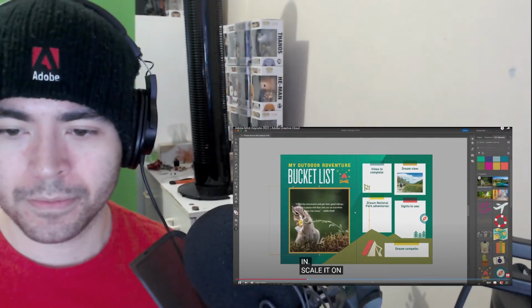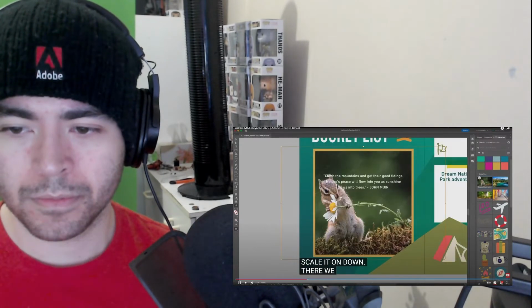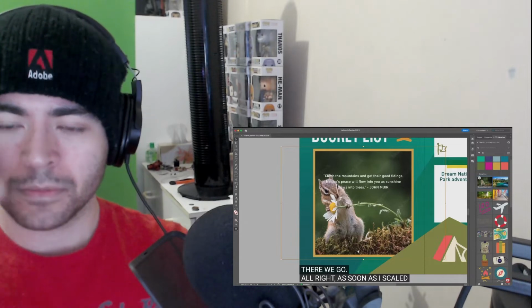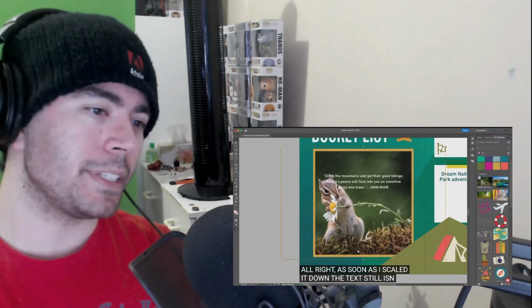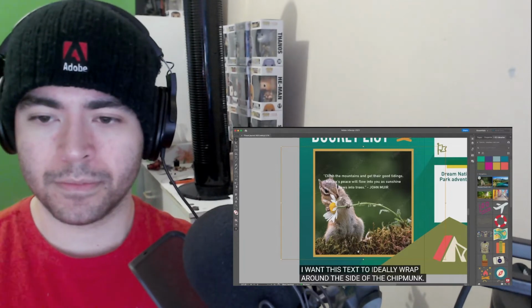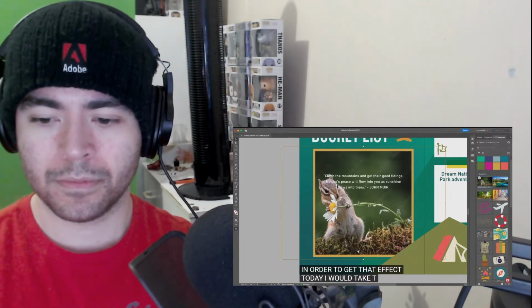As I scale this down, I am noticing the text still isn't working perfectly. You know, I want this text to ideally wrap around the side of the chipmunk. So in order to get that effect today, I would take this photo into Photoshop, select the subject, generate a path, bring that path into InDesign. All of that takes time.